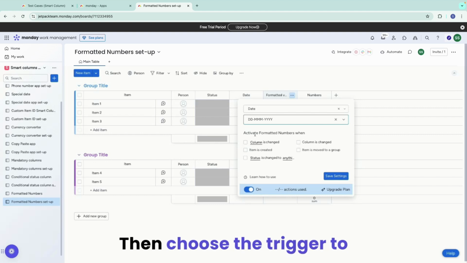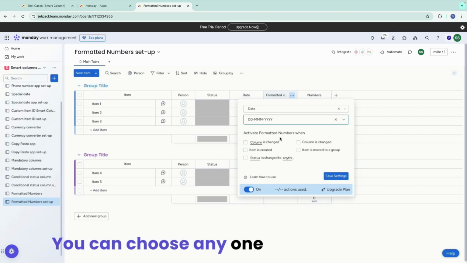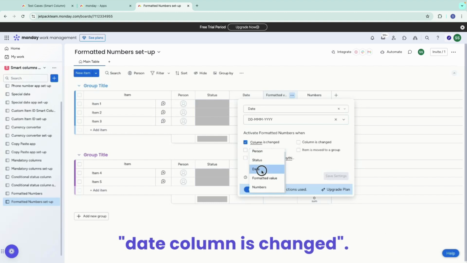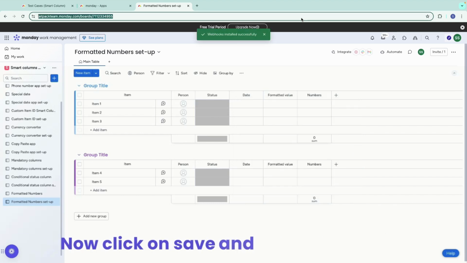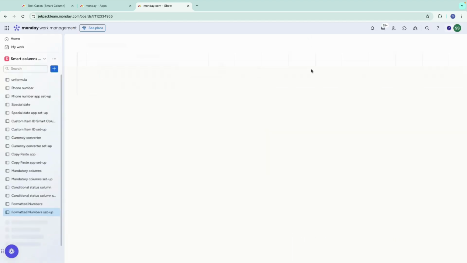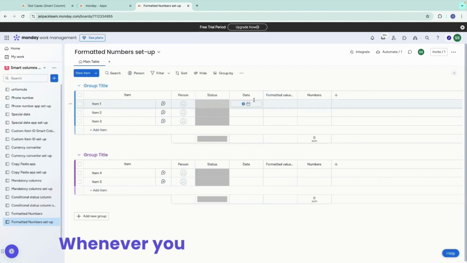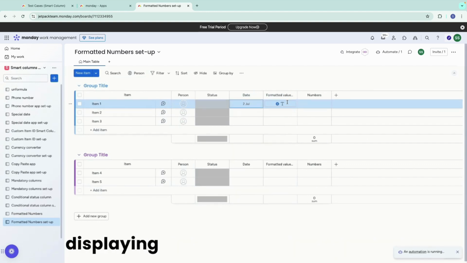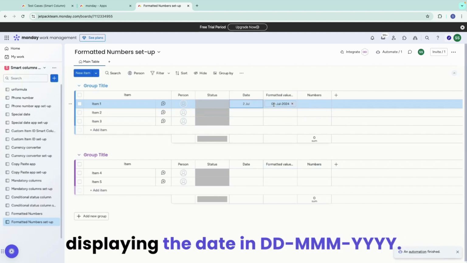Then choose the trigger to activate this setting. You can choose any one of these triggers. For now, we are choosing the date column is changed. Now click on Save and refresh the page. Whenever you change the date column, it activates the trigger and sets the standard format for displaying the date in day-month-year format.